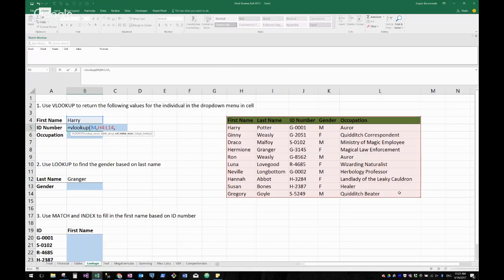And our column index is saying, okay, first we're going to look at this column looking for the first name, and now which column do we want to return? So we have 1, 2, 3, 4, 5. This is the ID number, so we're looking for column 3. Okay, and then we want an exact match, because if we put true here, this might give us the wrong answer. Let's put true in here to see what happens.